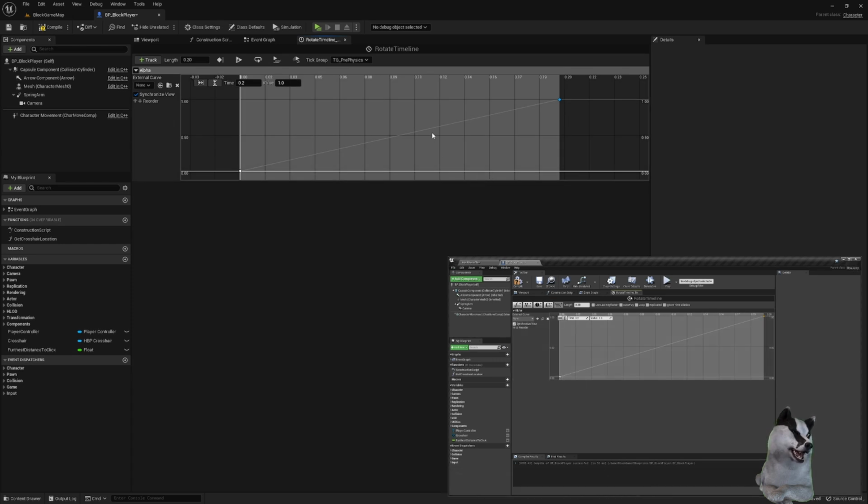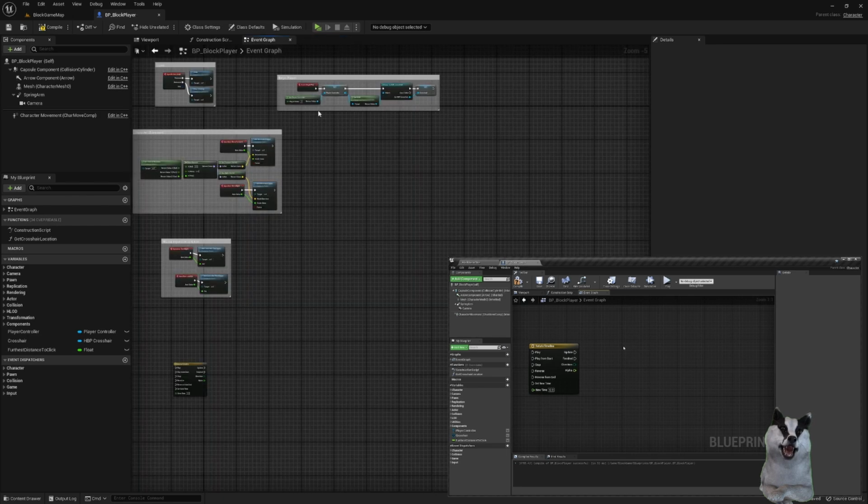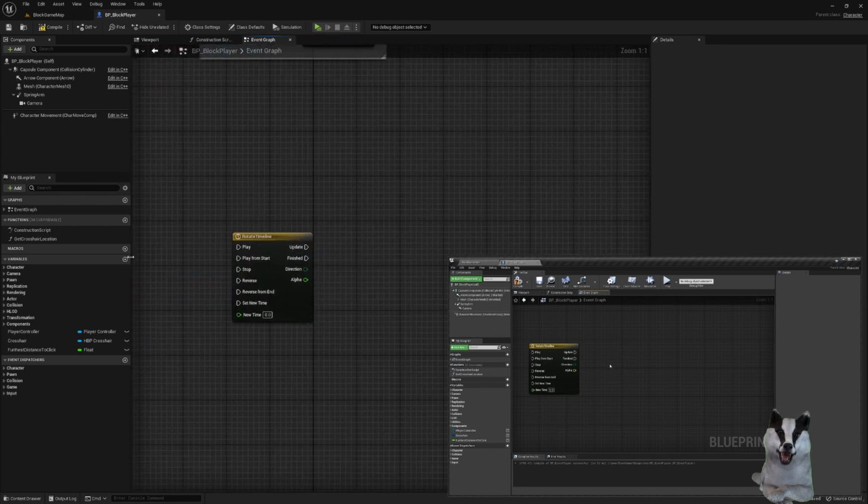Go ahead and close out of the timeline. And we're going to need two variables that we're going to change from one to the other, and they're going to be rotations. One will be the current rotation, or the rotation that the character has, and the other will be the target rotation, the rotation where we want it to be pointing. So let's add those variables.